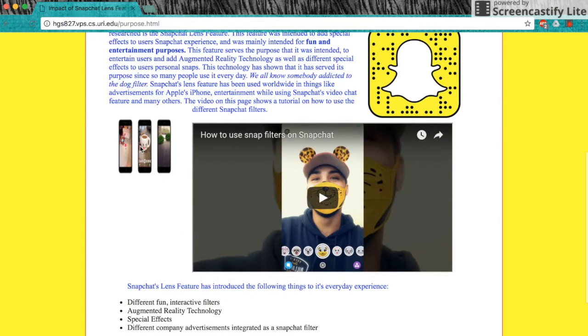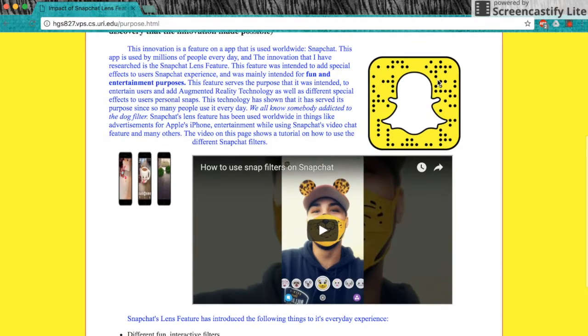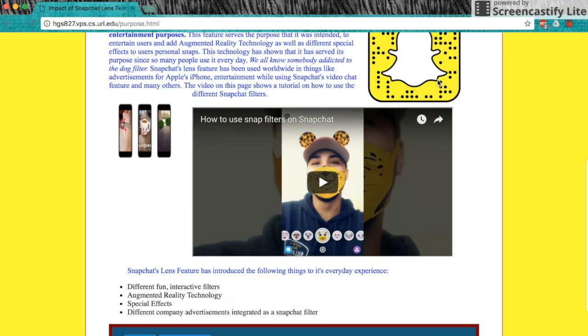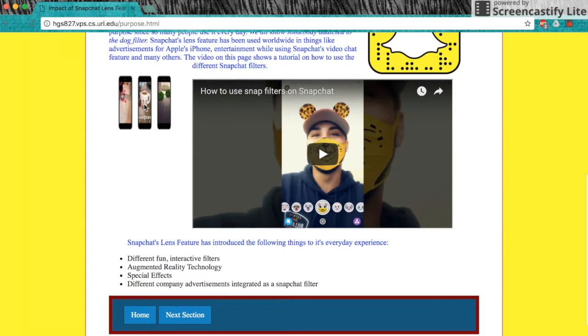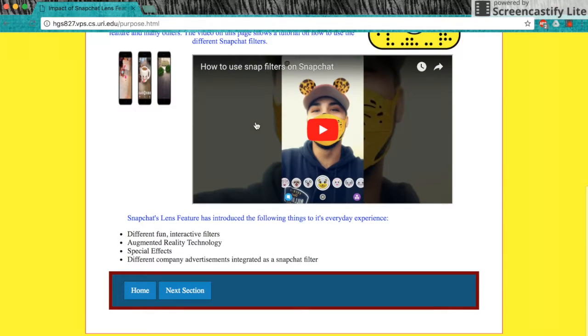So I've included two pictures. One is Snapchat's own Snap code that you can actually take there and learn more information about Snapchat, the QR code over here, and then also an example right here of the way Snapchat works. And I have a video here embedded about how to use the Snap filters and the different ones that they currently had.